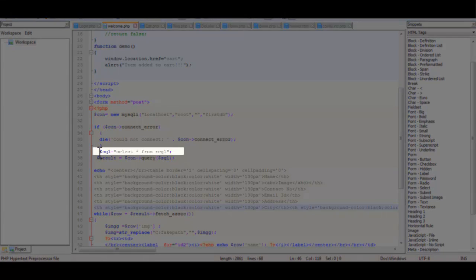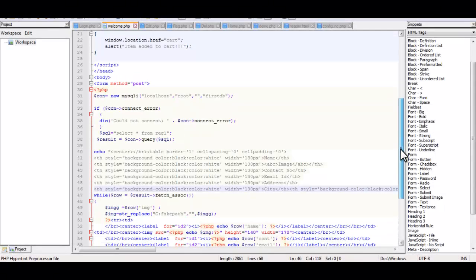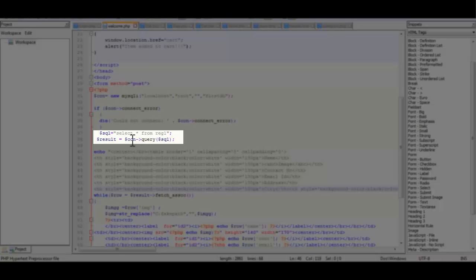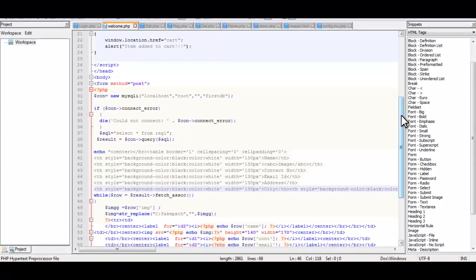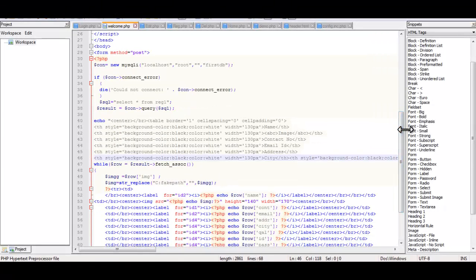And the next step is to define the query, that is select star from reg1. That means I want to display all the data of all the registered users. So the next step is to pass that query string inside the con query, that is it will fetch all the rows, whatever result is returned by the query, and it will store the result in this result set, that is result. So this result is nothing but the result set, that is all the rows which are returned.